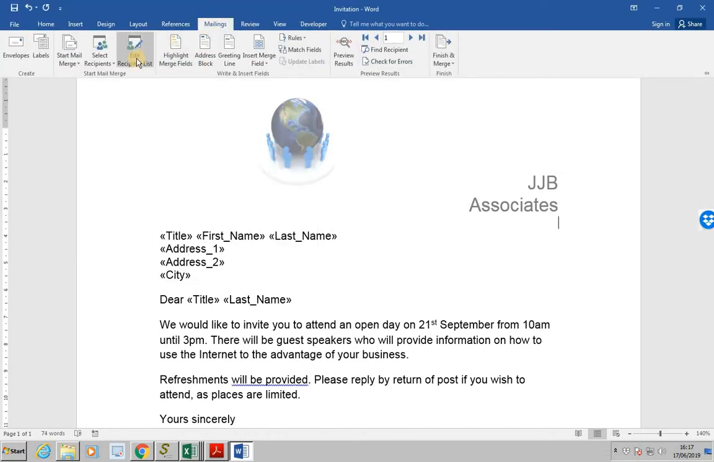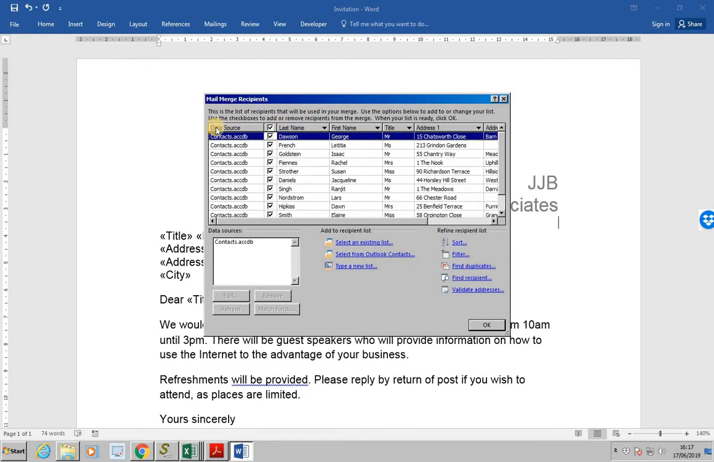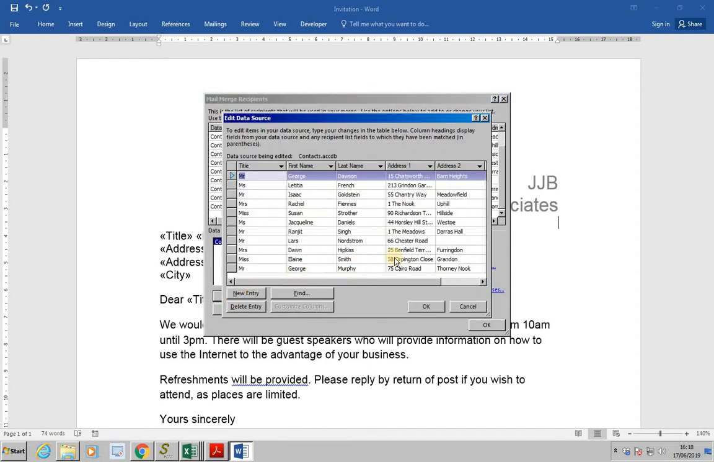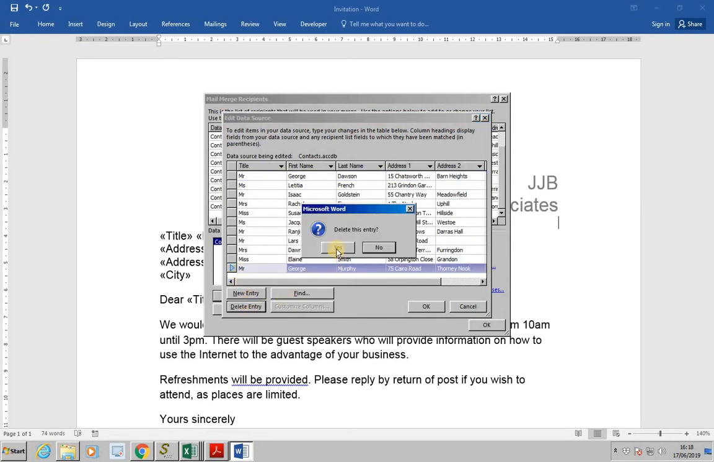Click the Edit Recipient List button. George Murphy has asked to be removed from the list. Select contacts.accdb in the lower left of the dialog box and click Edit. Select George Murphy's record, delete entry, and confirm by clicking Yes.